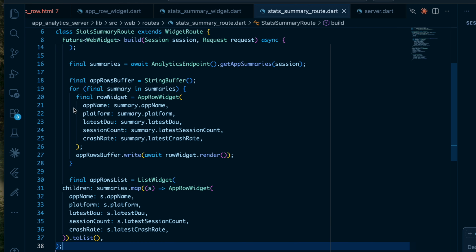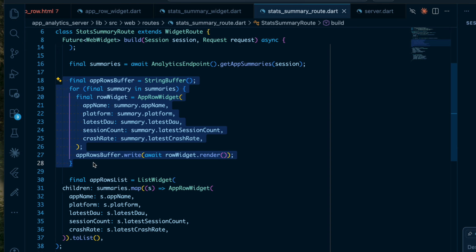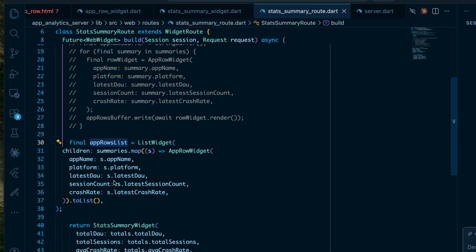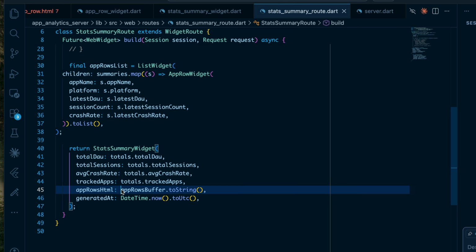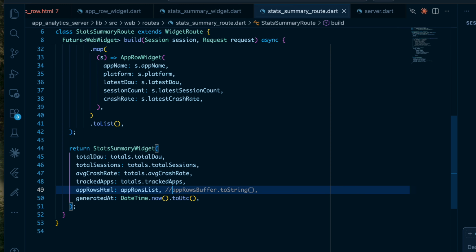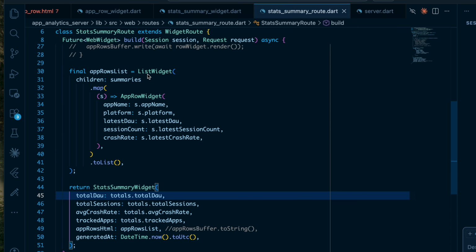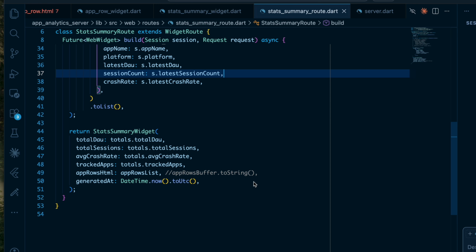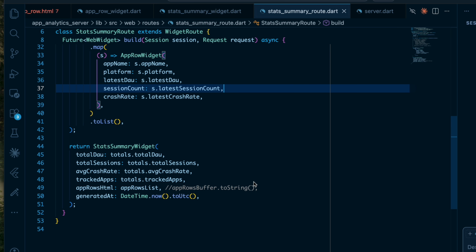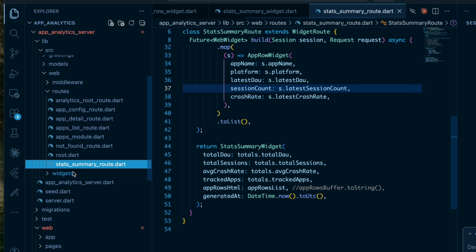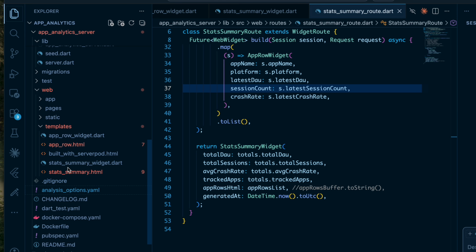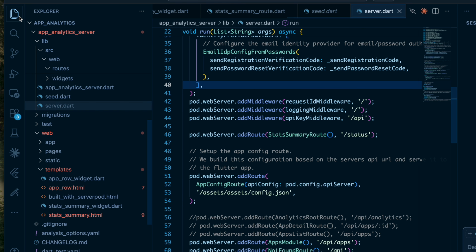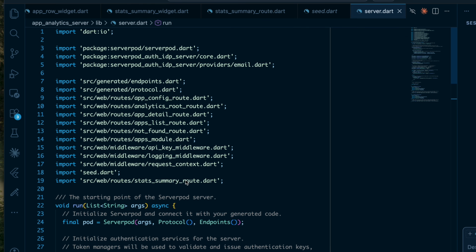So before we register our route, let me just show you another shortcut that Serverpod provides for the composition pattern we just did manually. So instead of rendering each child to a string yourself, you can use list widget, a built-in widget that takes a list of child objects of type web widget, renders each one, and concatenates the results. So the list widget approach is cleaner when you have a list of identical widgets to render. The manual string buffer approach gives you more control if you need to conditionally include or exclude rows.